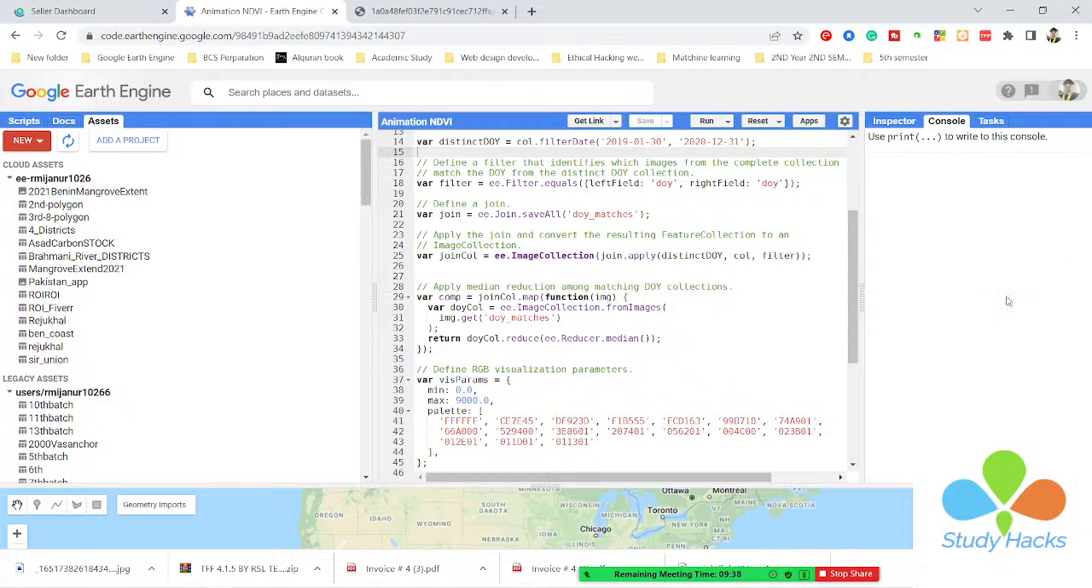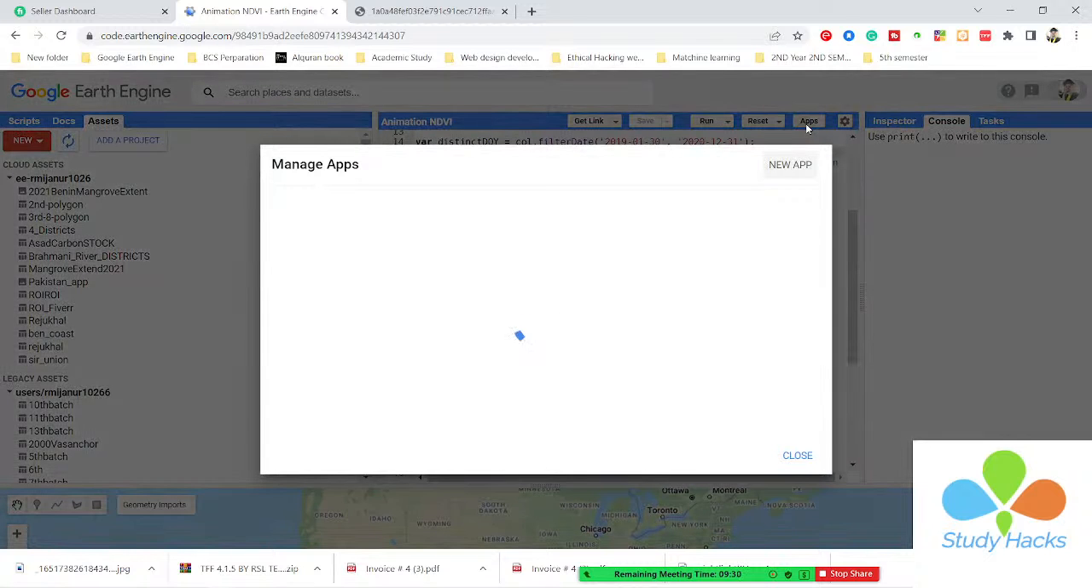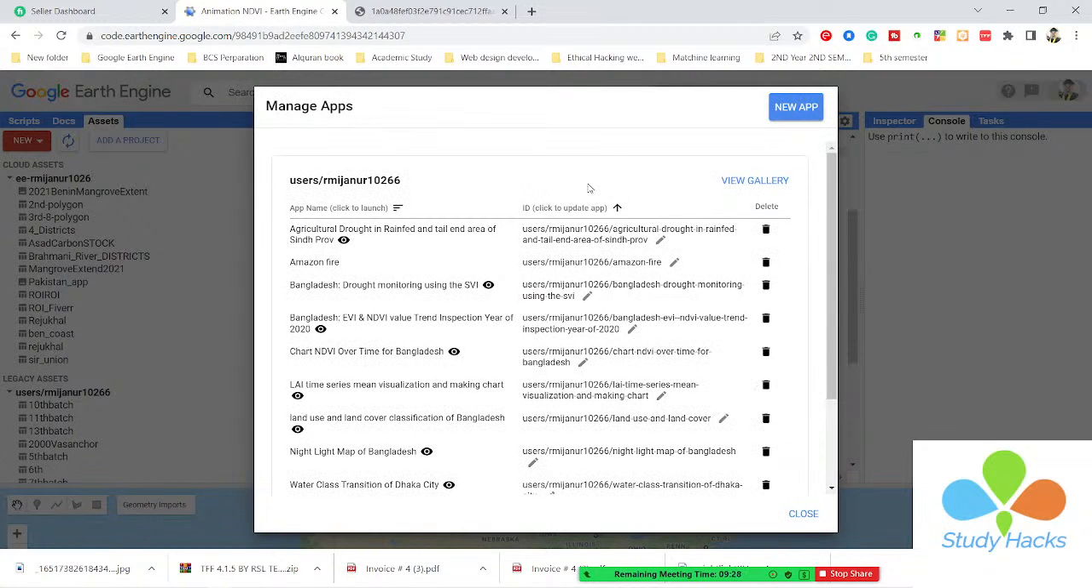So now it will be reset or clear this map. Also you can see the apps. When you want to develop an app, you can easily make the app using this Google Earth Engine platform.